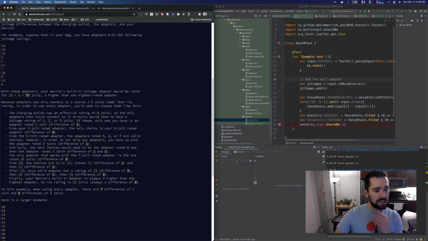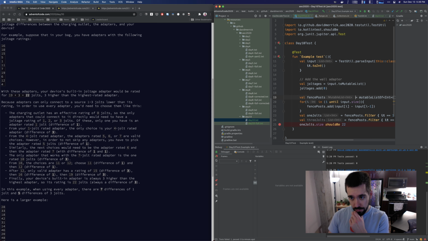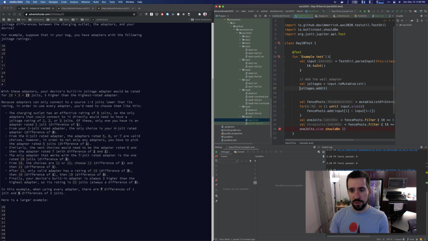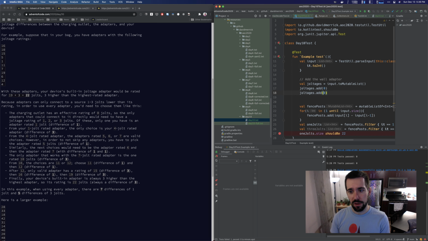Oh, finally your built-in adapter is always 3 higher. Okay. That's why. That's what we were missing here. Add 0. And then we also want to do joltages.add joltages.max. Max or null, but we know that there's always going to be one. And then we want to do +3. Add the wall adapter and your device.